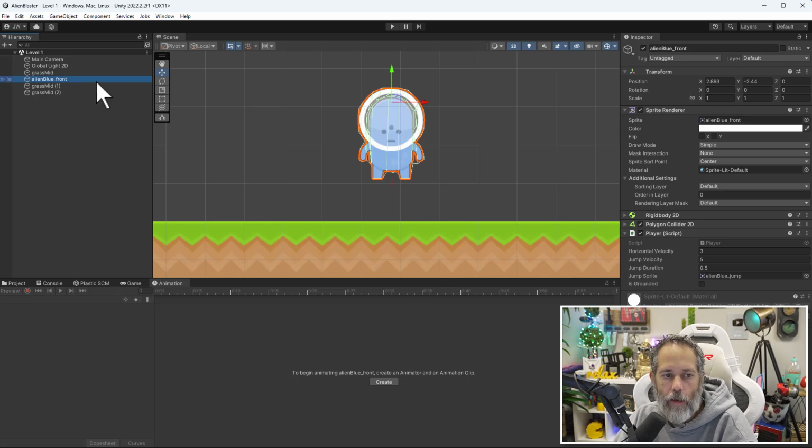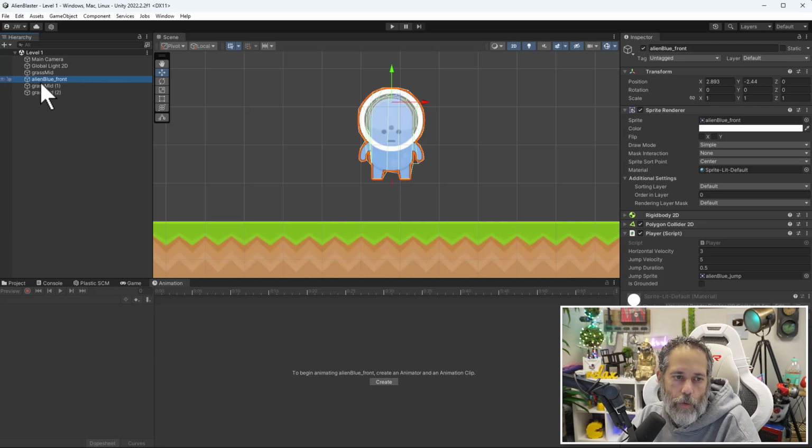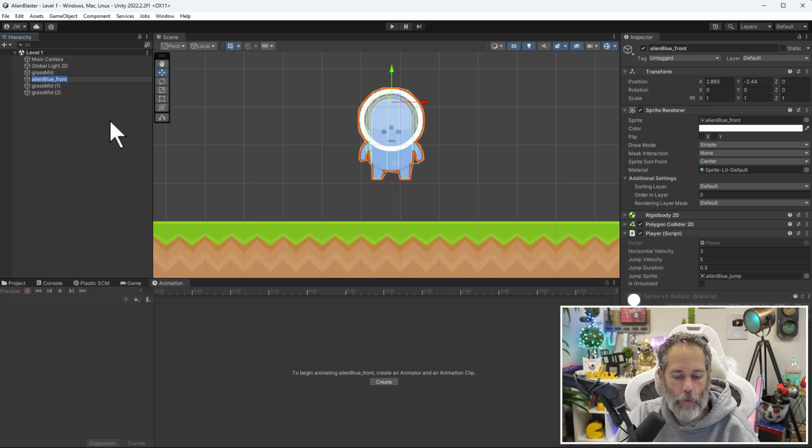Before I create an animation for my player though, I'm going to rename him. So instead of having this be Alien Blue Front and having a bunch of animations that are named after Alien Blue Front, I'm going to rename him to Player. So left click on him and type in Player, or again, you can go up here into the inspector and just type in Player.